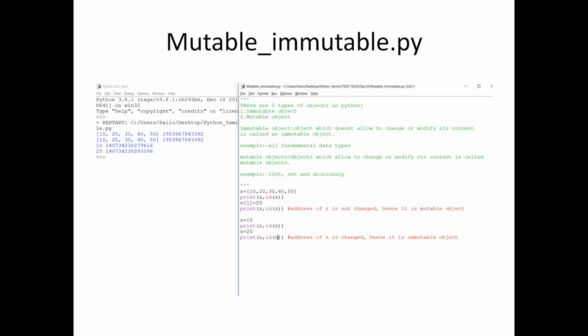These are two types. One is a mutable object, the second is an immutable object. Mutable object means something that allows us to change or modify the content. For example, you remember I used to tell you that in a fundamental object, when you store the content, nothing but a value, the ID is also referred to. Whenever you update with a new value or new content, the ID will change accordingly.